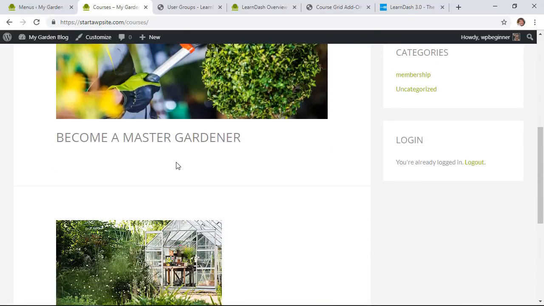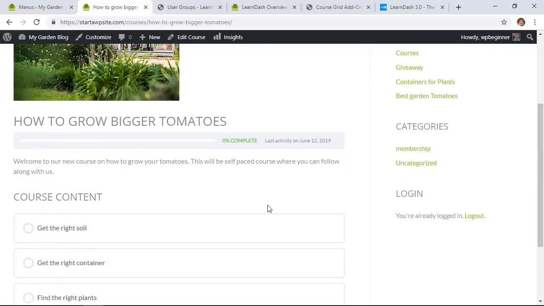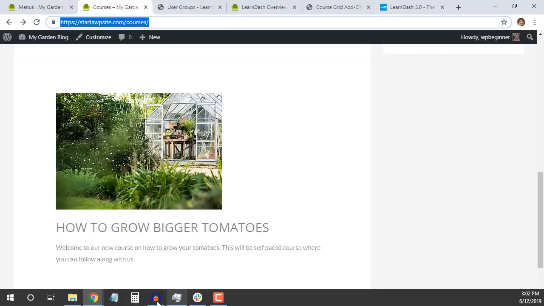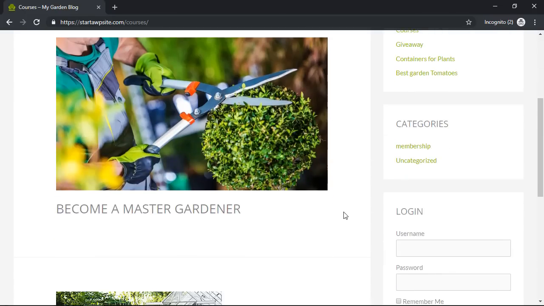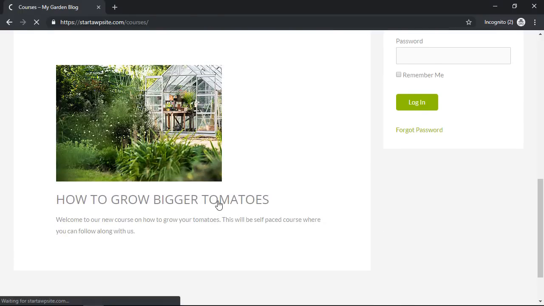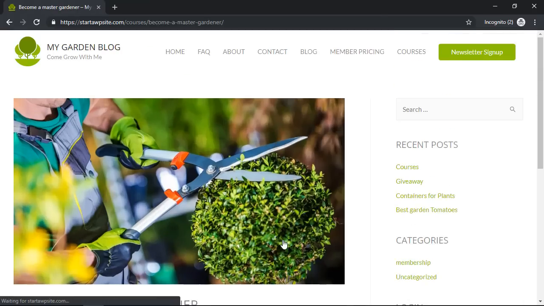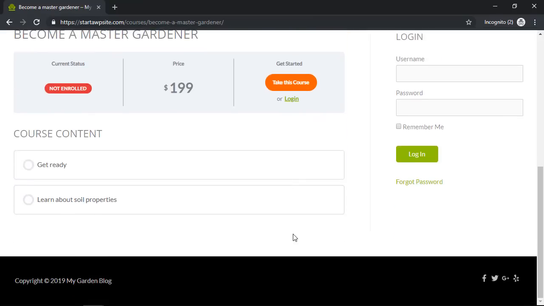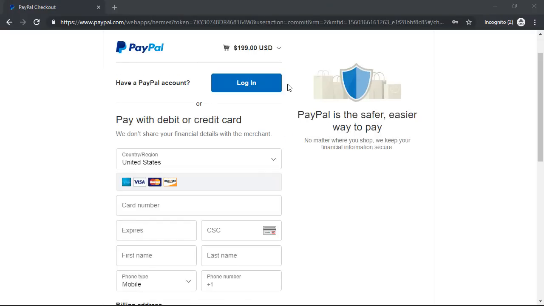And when I click on it, I can see the courses available. Now I'm logged in, so I automatically as an admin have access to these. But if you're not logged in, I'll show you what it looks like. Go to incognito and go to courses. And then if you're not logged in, you'll click on that so that you can see the price and you can log in to enroll. Same thing with the Master Gardener. Click to log in to enroll. So once you click take this course, it'll take you through the process of going to PayPal where they can pay for the information. Once they pay for it, it'll take them back and then they will be logged in so that they can take the course like this.